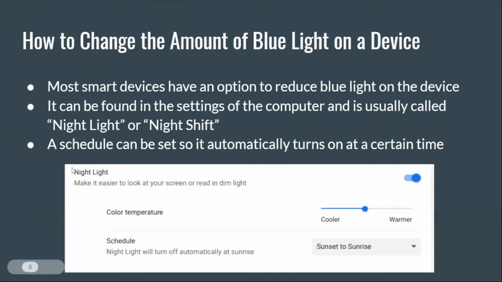So, how do we change the amount of blue light on a device? Most smart devices have an option to reduce blue light. So, here's the general example. It can be found in the settings of the computer and is usually called night light or night shift. So, it depends on your device. A schedule can be set so it automatically turns on at a certain time.